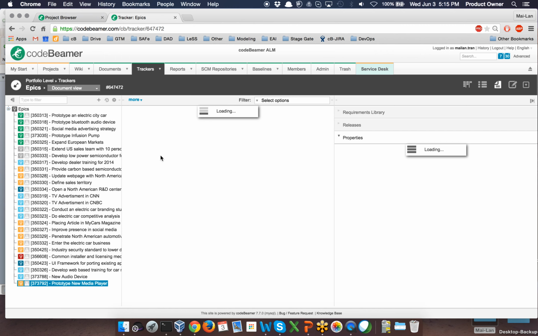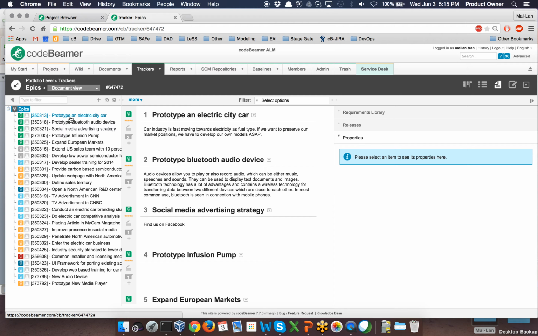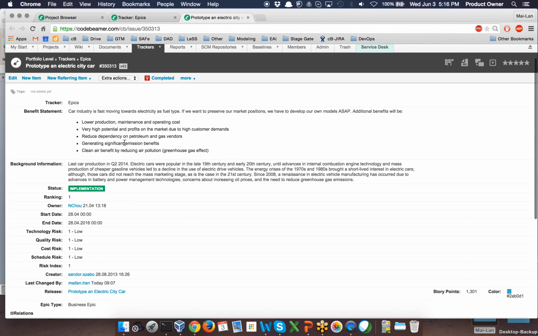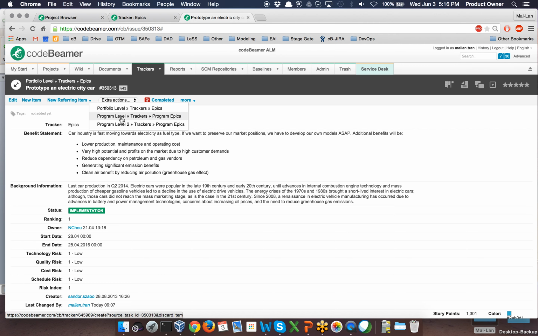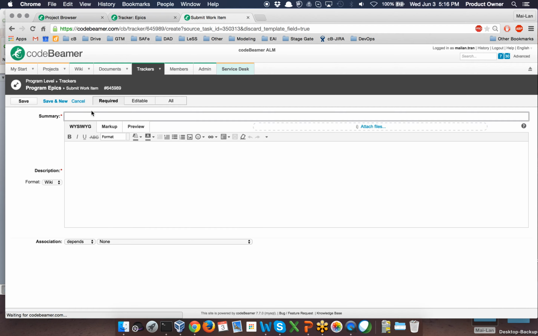The next thing I want to show you is how we can interconnect the different levels together. So as of now, we are in the portfolio level. Let me just directly jump into the prototype of the electricity car epic. From here, you can directly derive a program epic in the middle level, the so-called program level. So this is the way, for example, how you can interconnect the different programs together.